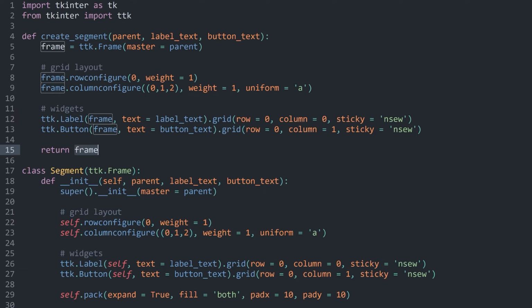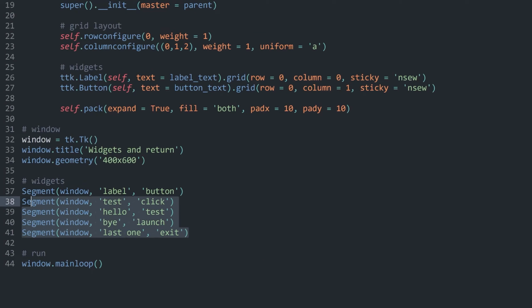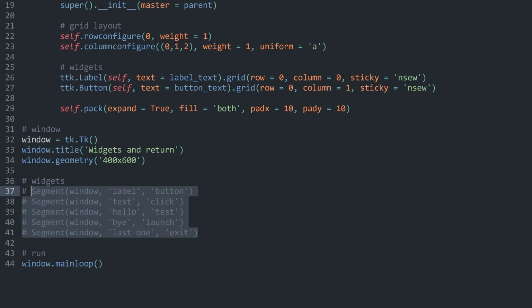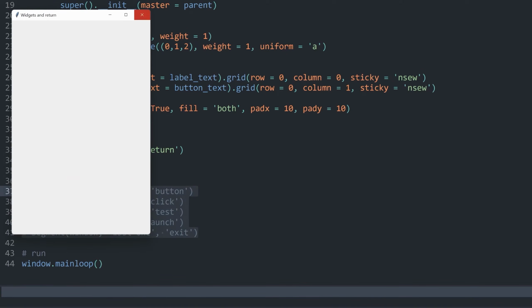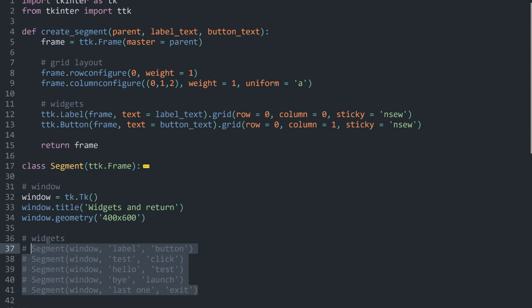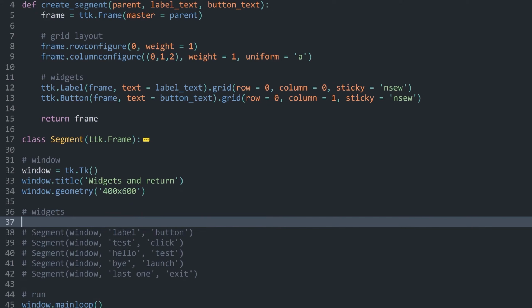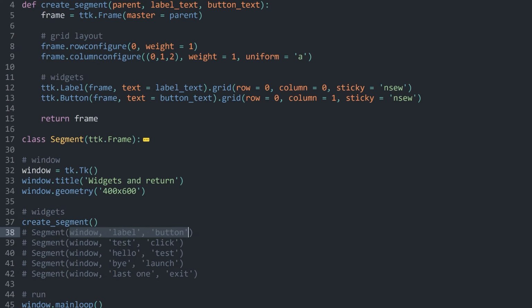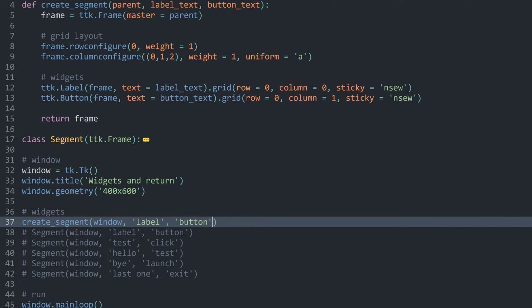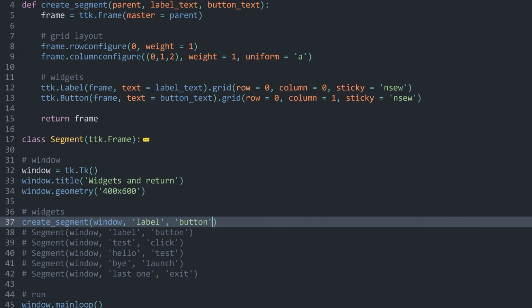Which means now that we are returning it, we can simply use it. Which means all of this here, I want to comment out. And if I run this, we can't see any widget anymore. And let me minimize the class. Now you can see roughly the entire app. Instead of using a segment, I want to create segment. And for the arguments, I have to get the parent, the label text, and the button text. These 3 arguments.